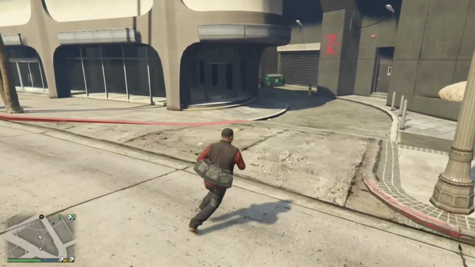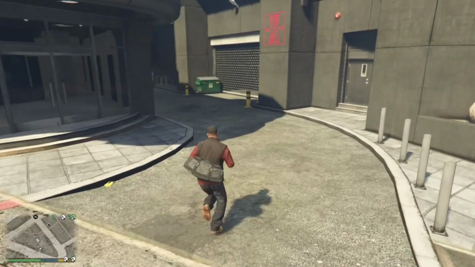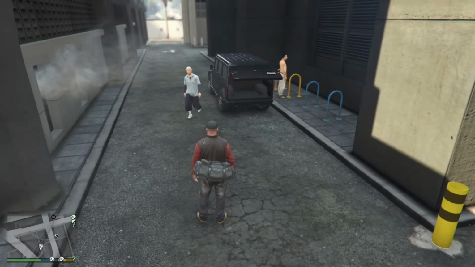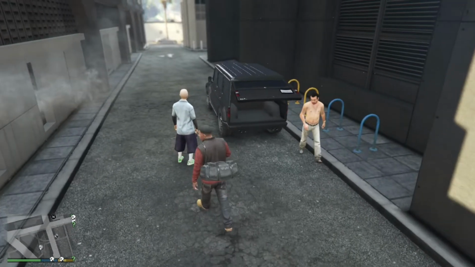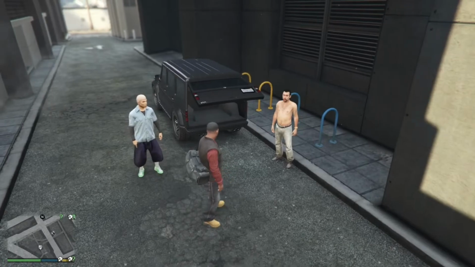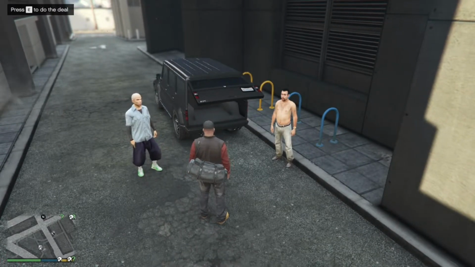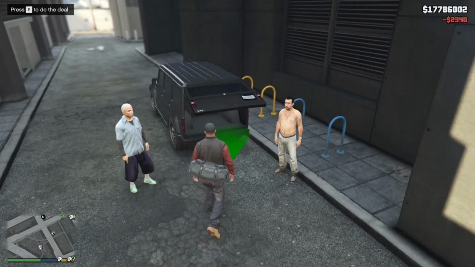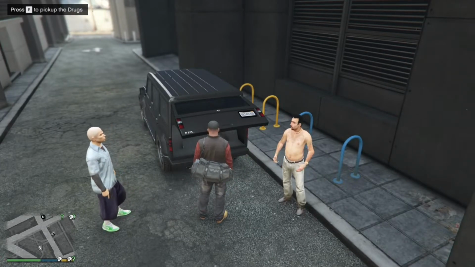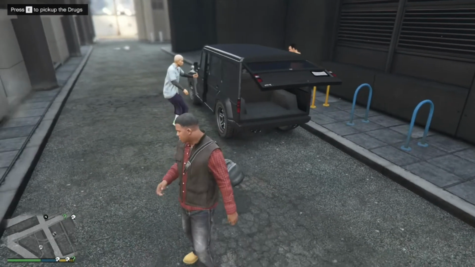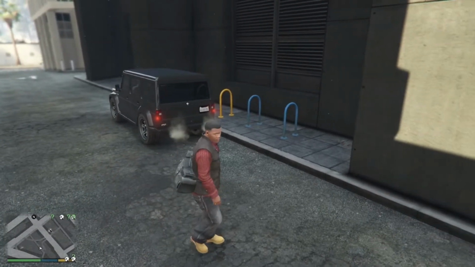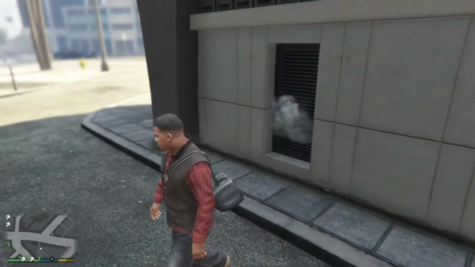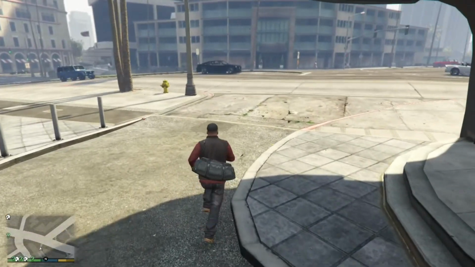And now we're here. So basically they're around here somewhere. And here they are. You'll see them jumping out of the van, just wait for them. Now press E to deal with them. And now they'll buy off you. And then press E again. And then there you go. Now you have picked up the drugs. So basically, it's like a drug dealing mod for you. But yeah, it's pretty awesome.